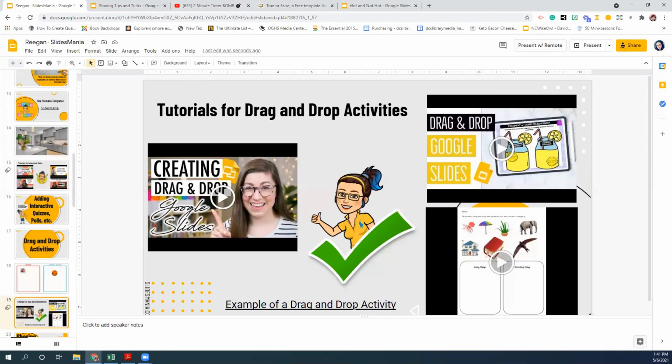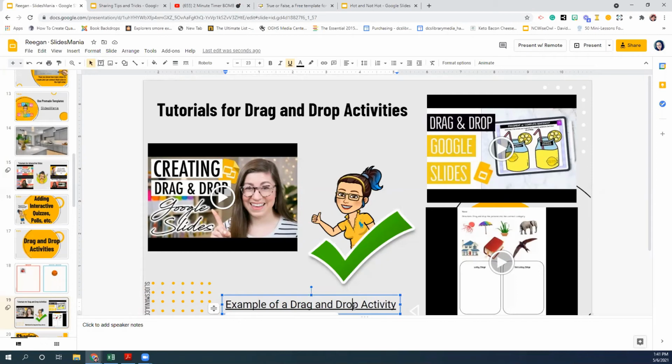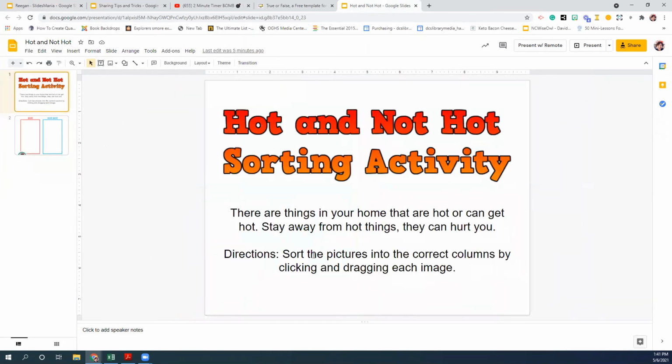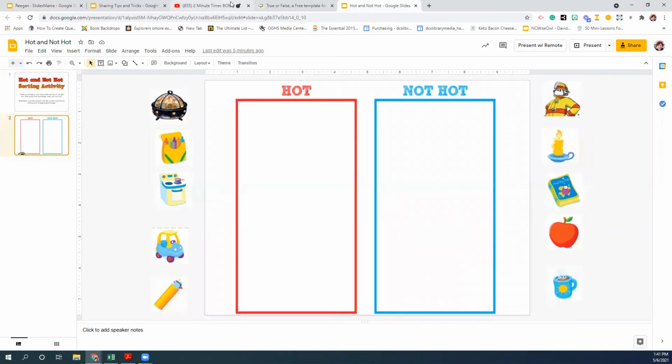And then if you're interested in having an example like the one I've created, when you click this link of example of a drag and drop, it actually will make you a copy of the drag and drop activity right here. So you'll have your own copy that you can see as an example. And then what I do is I have the instructions on one slide and then the activity on the next.